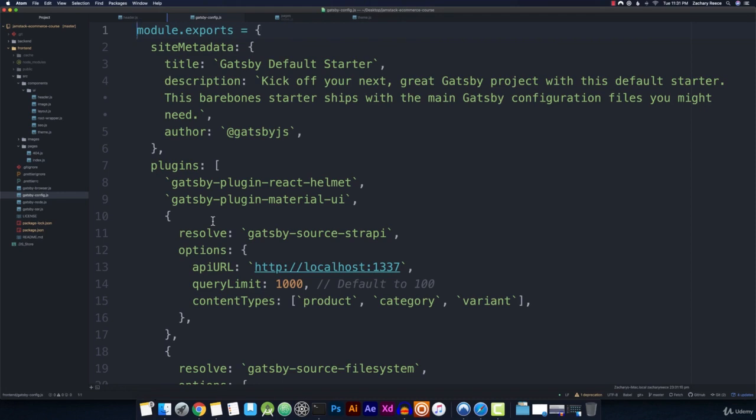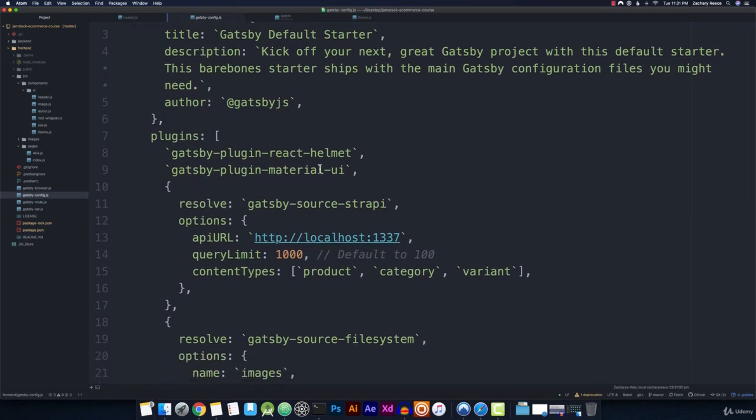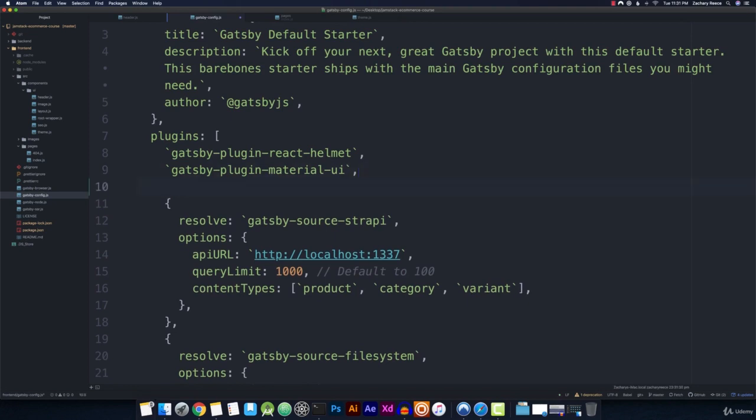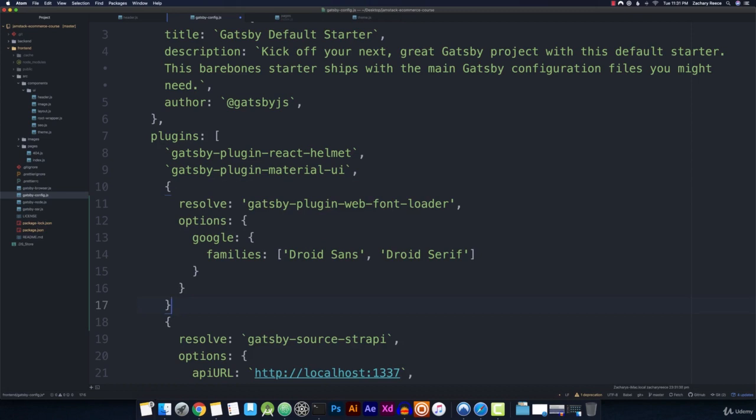So for stuff like that, I always go and see if there's a plugin to do it for me before I do it myself. Okay, so let's go ahead and we'll just come right under the Material UI plugin, right above our Strapi plugin, and go ahead and paste that in and be sure to add the comma. So now this is resolving the plugin, and then we're passing it an options object, and the first property in that object is a Google object specifying that we want to load a Google font.